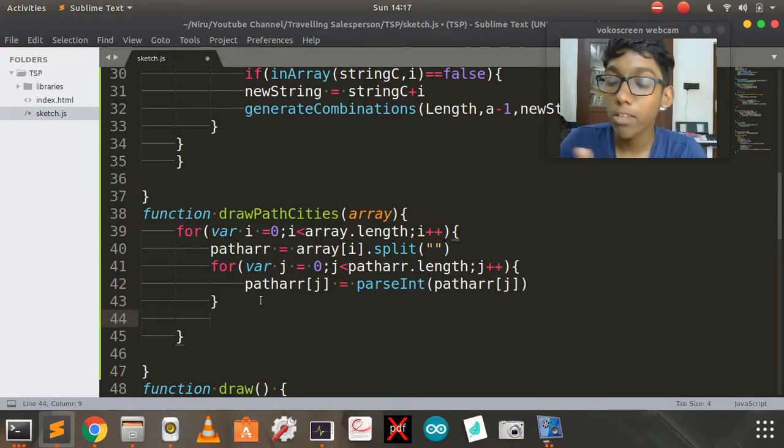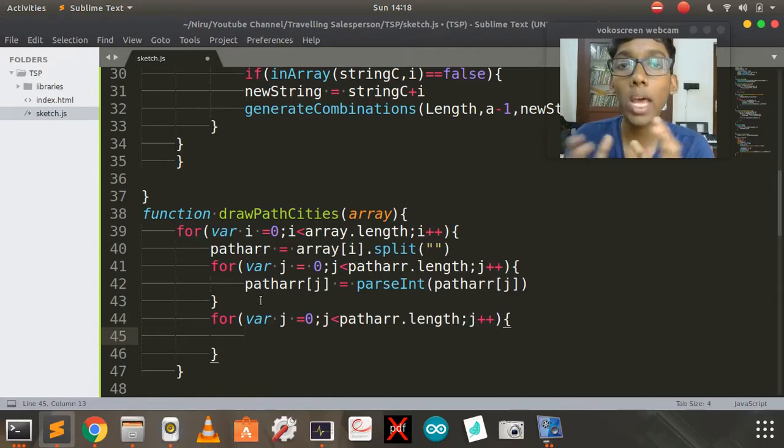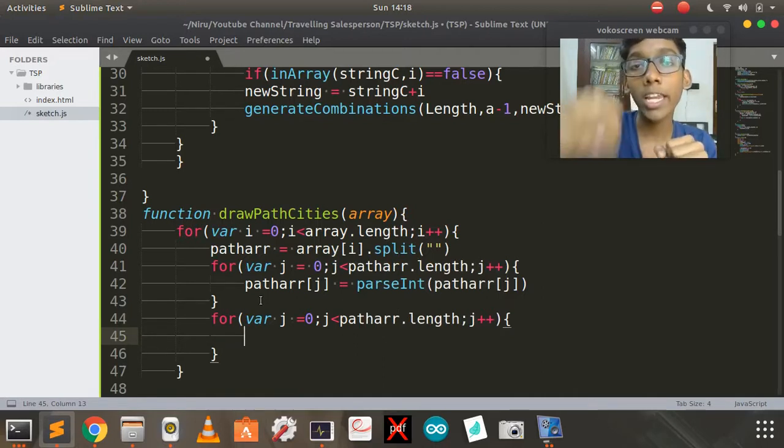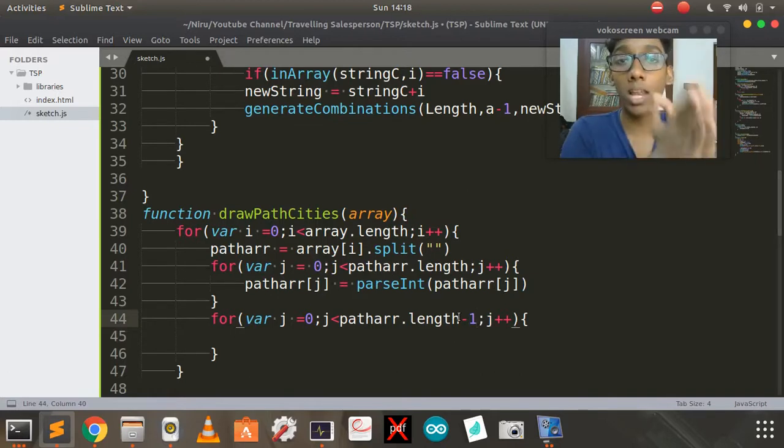So once we get the path array, what I'm gonna do is, what was I supposed to? I was supposed to draw a line. Yes. I keep forgetting. Now I'm gonna loop through j less than path array dot length, j plus plus. Now all I have to do, I added this neighbor class, right? So all I have to do is assign a neighbor to each element, but not to the last element. That's why I'm gonna say path array length minus 1, because I don't want to get into the last element because I had nothing to assign to the last element.